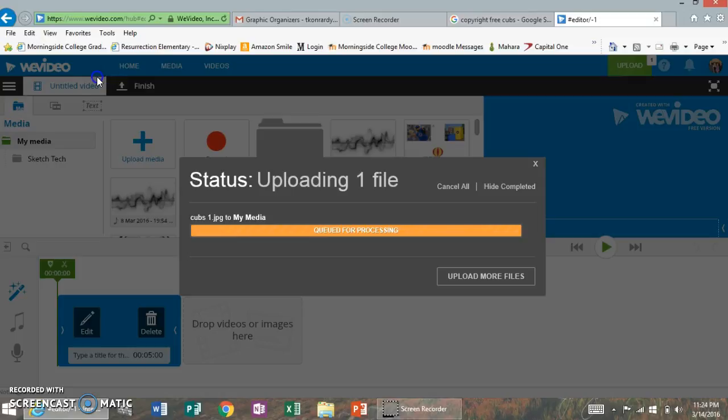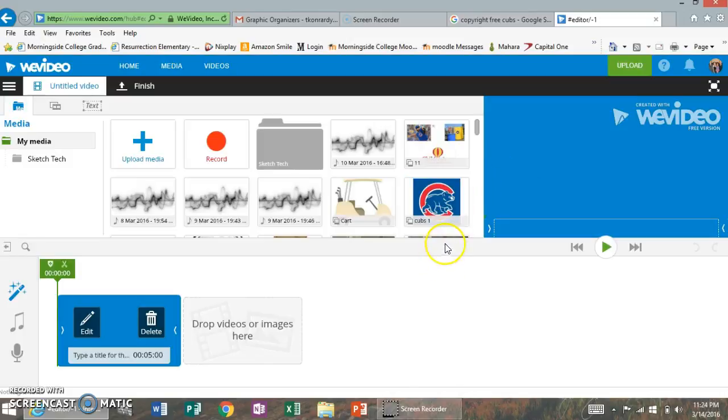And then we're going to upload one file. You'll see that it says done. We can choose to upload more files if we wanted to do that. For right now, we're going to X out, and we can see that our Cubs picture has appeared right here.